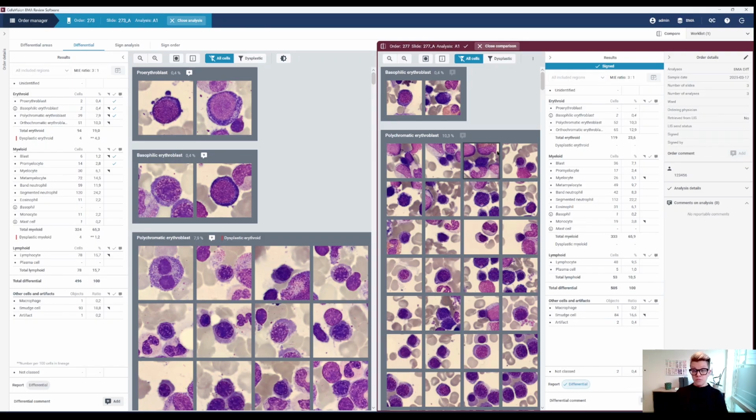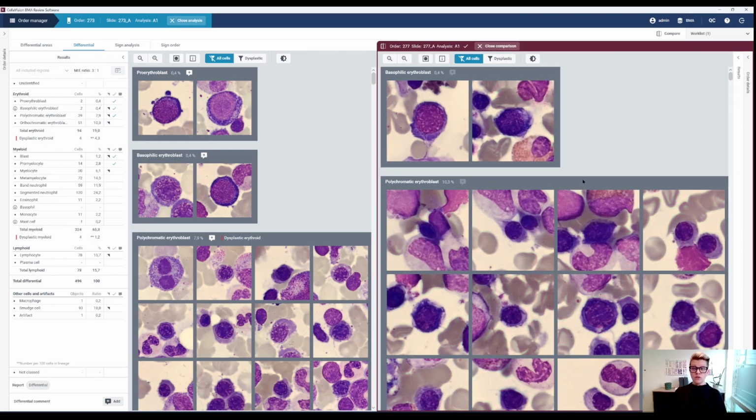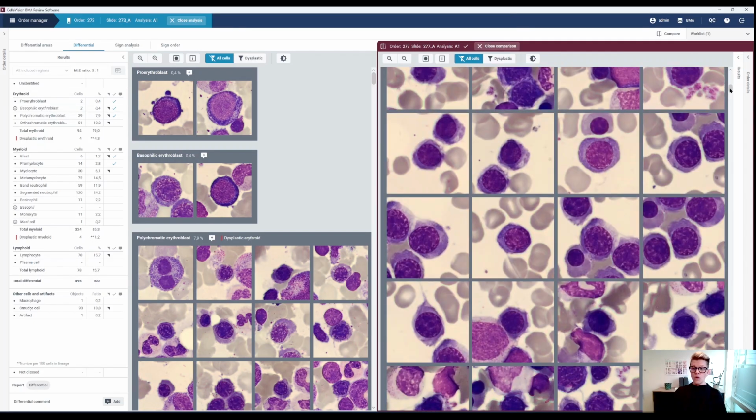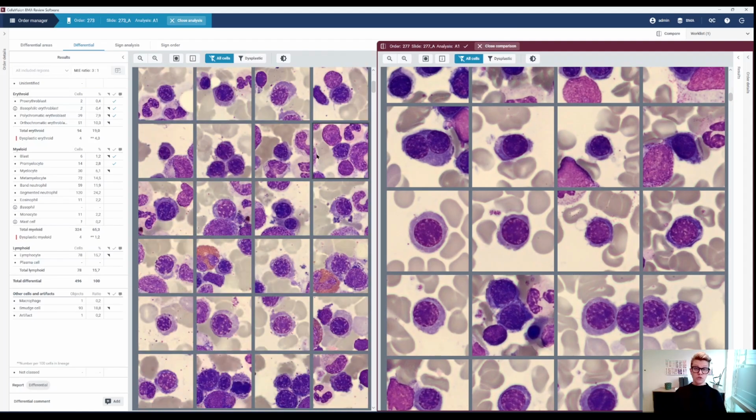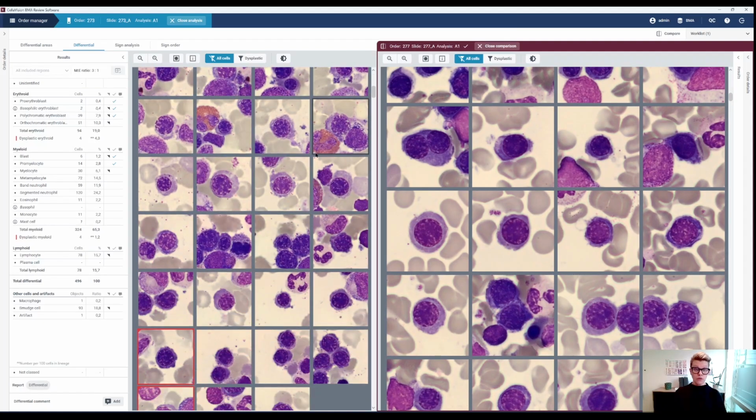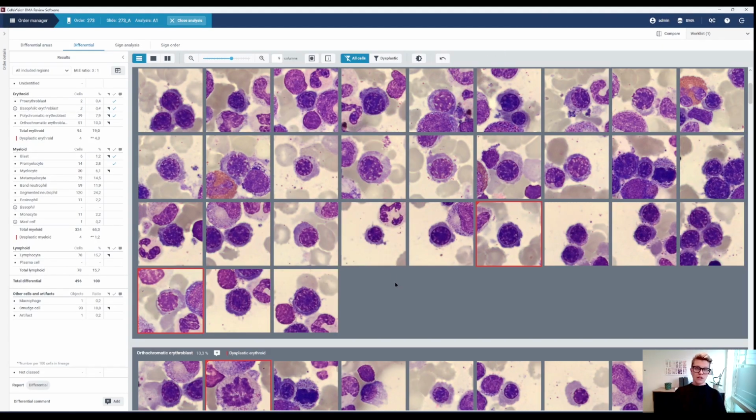I will then be prompted with the images from that result, the signed out differential results, and the order detail. And I can then choose to hide these panels as well, so I get more room for my images and can compare them to the current slide I am reviewing. And when I feel that I'm done with that, I can close my comparison and I'm taken back to the review I have ongoing.